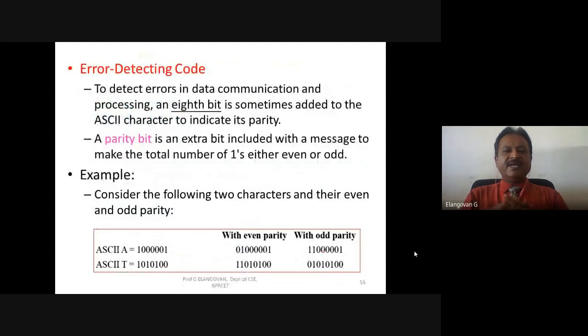And the next one is the error detecting code. When we are transmitting data from one place to another place, there is a possibility of a bit value changing, that is called an error. That error may occur due to internal or external factors. So anyhow, in data communication, when the data are transmitted from one place to another place, there is a possibility of an error occurring. So that error has to be detected and rectified.